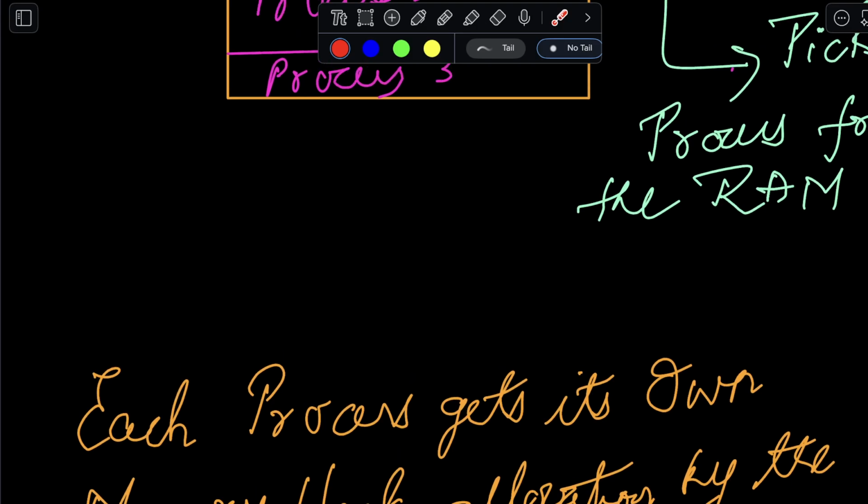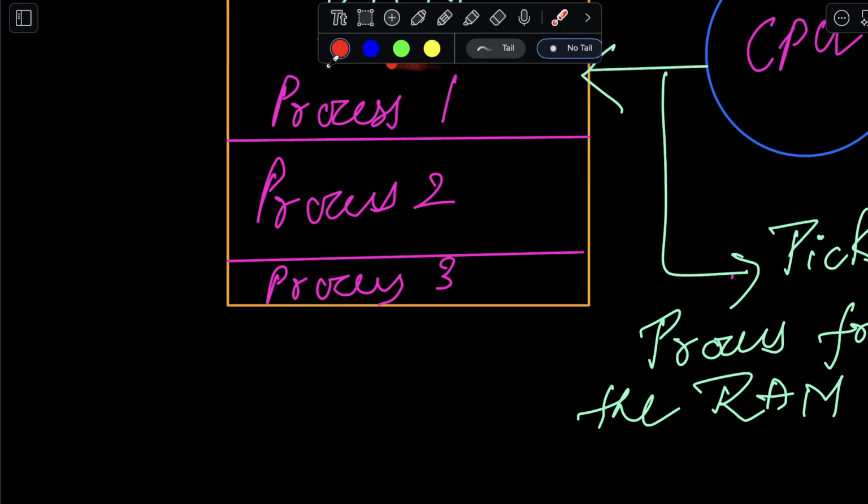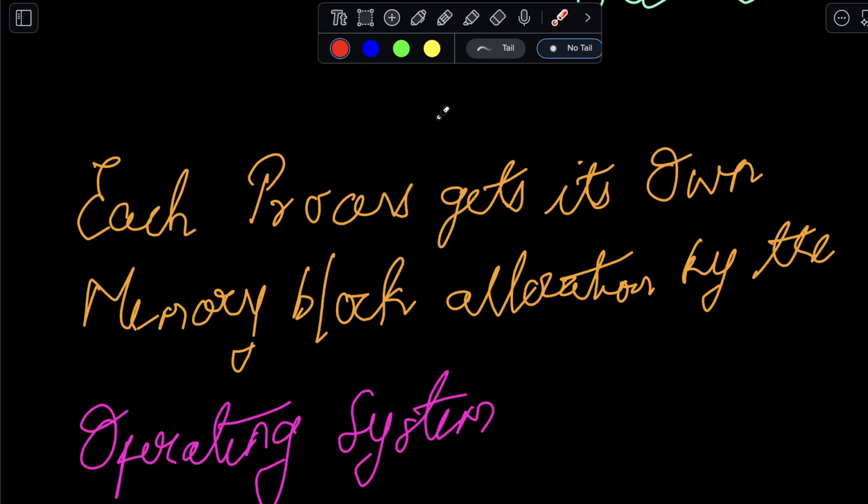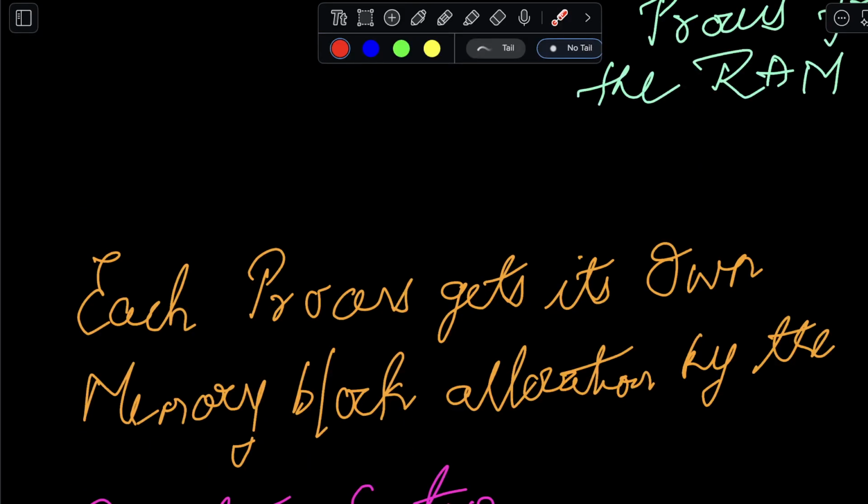Each process will get its own memory block allocation by the operating system, right? So the moment it comes on the RAM, each process will get a specific sandboxed environment. The sandbox is basically something that is isolated from the others, only with respect to that process. So this is done by the operating system, right?